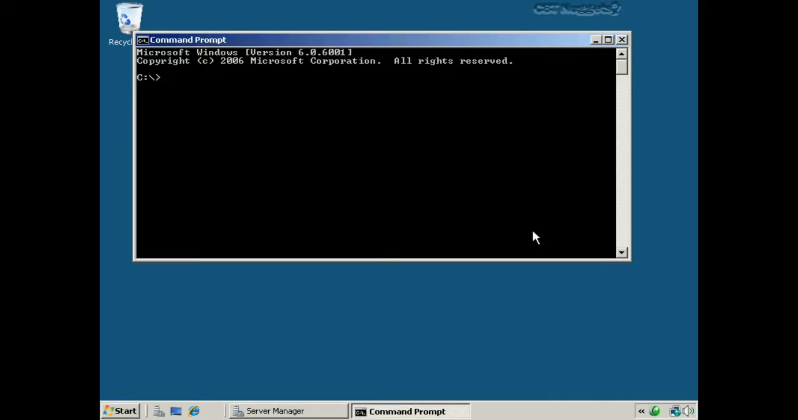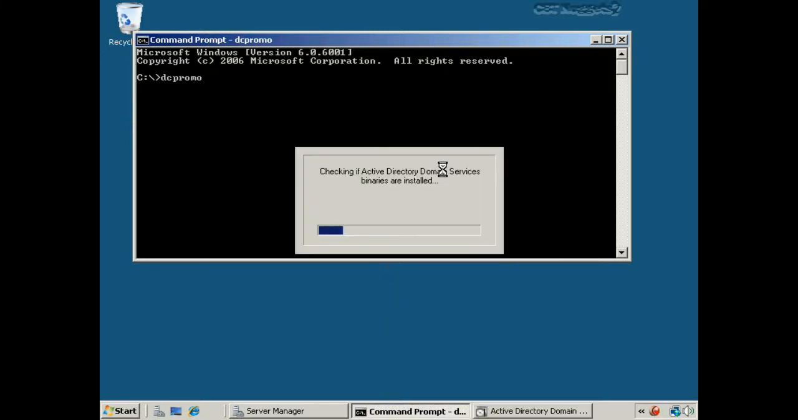So these all work, and I would just type in now dcpromo. This is the same command that we've used ever since Windows 2000, and when I press enter to consent to user account control, then we'll see that what's going to happen here is it's going to start the installation process.